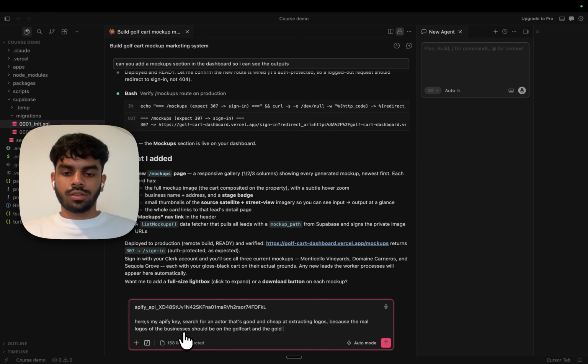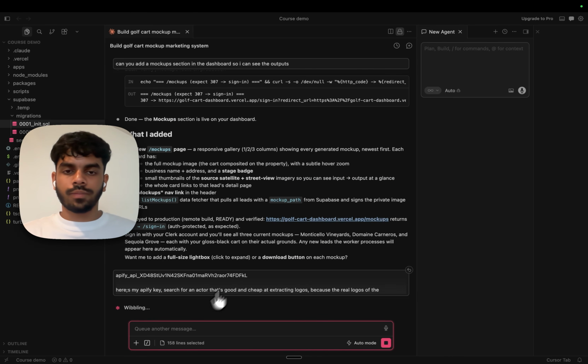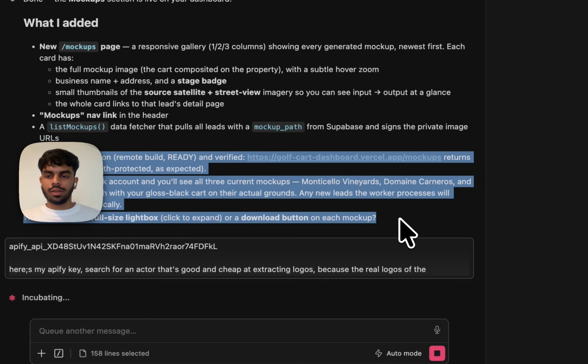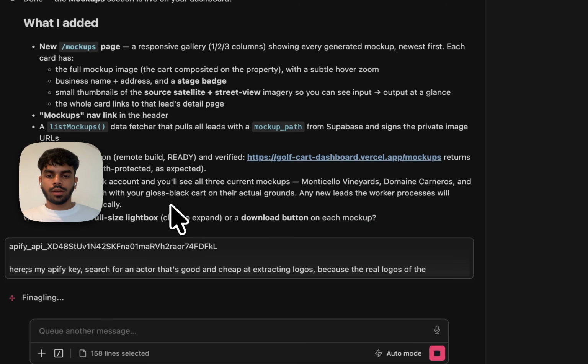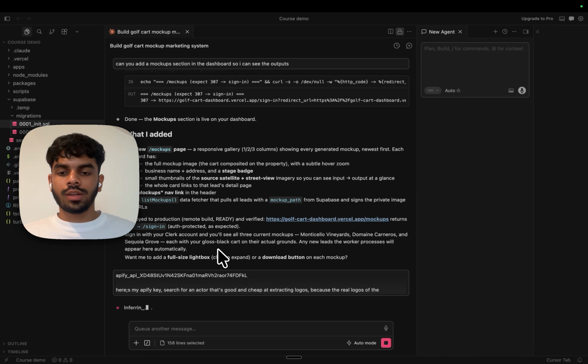And the golf cart, the logo should be added as another input to the image team. So that's one thing. Once this is done, let's have it run a workflow, and then we'll be connecting this to Adaptive. And then we just hand over the system to the client.